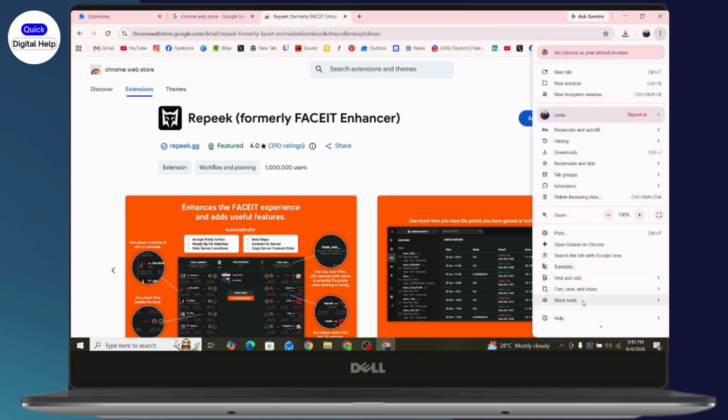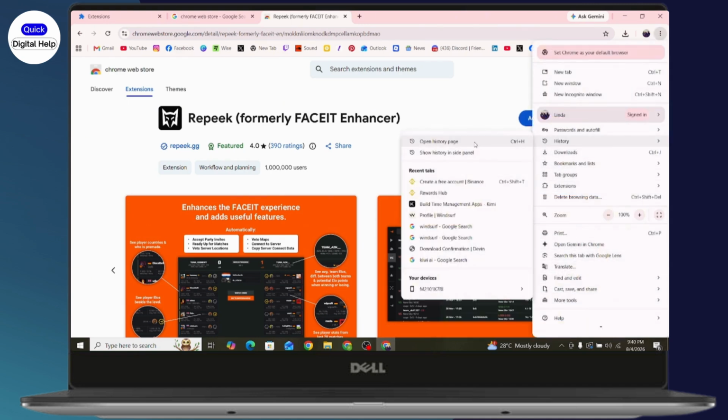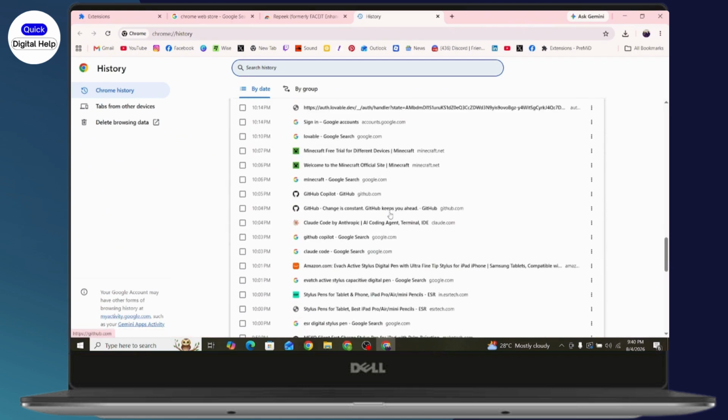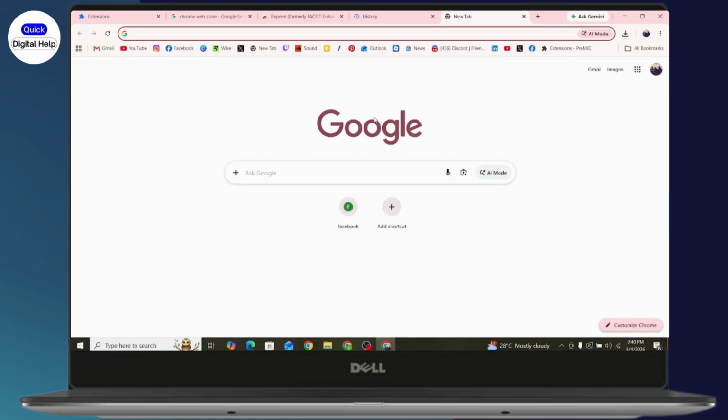If you don't remember the name, you can check your Chrome browsing history. You can go with the three dots, which will be on the top, and then simply go with the history option. Sometimes the extensions page is still there, which makes it easy to find again. Now, here's something many people don't know. If you were signed into Chrome with your Google account, your extensions may still be synced.